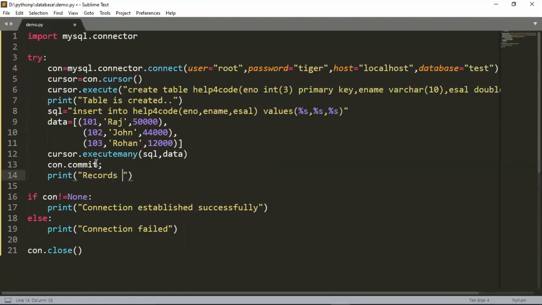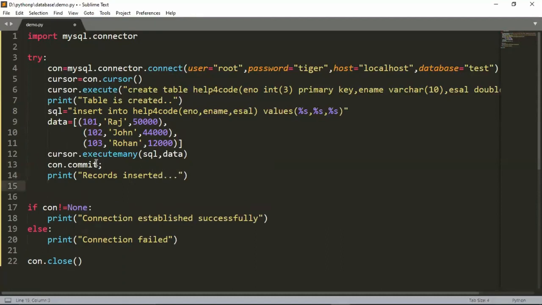Okay, now show the message, records inserted. Okay, we have the message. Now suppose I want to display all those records, how can we display the records in the same table? So now let's display the records.